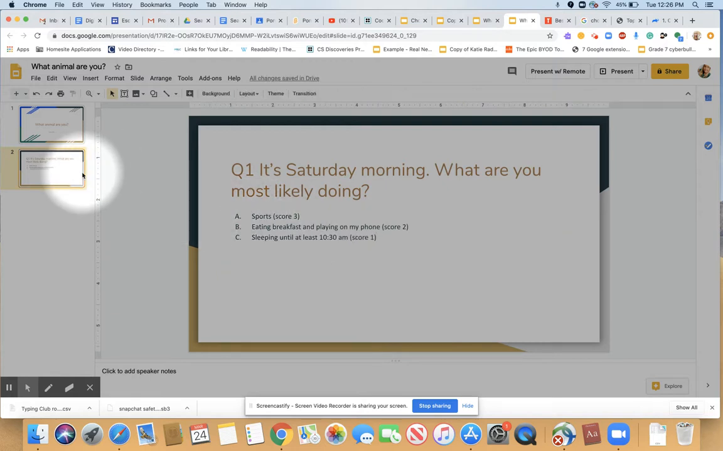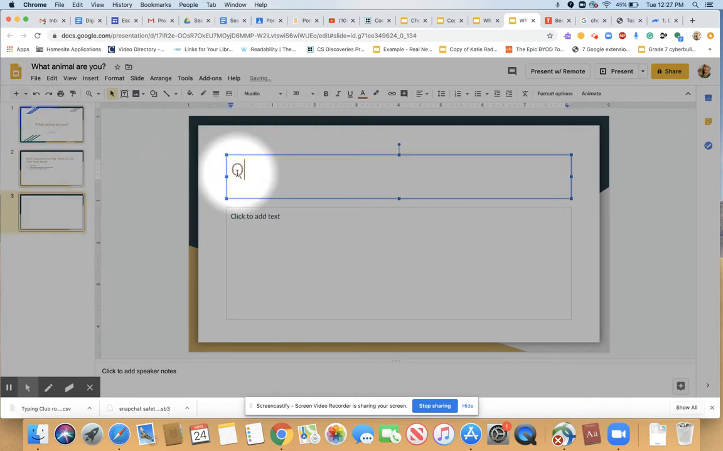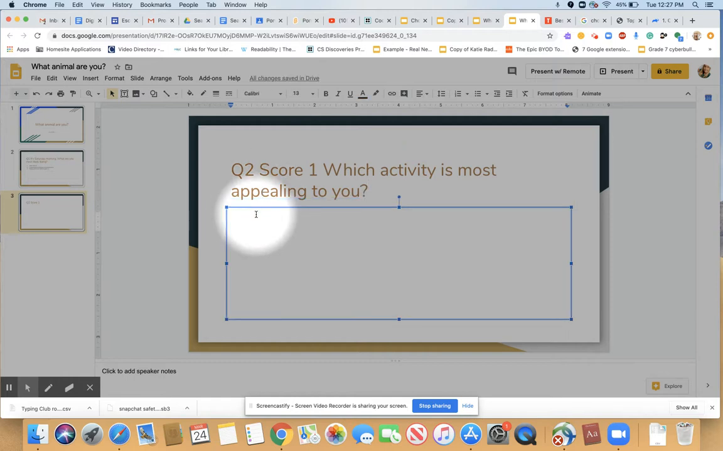Okay, so now what we're going to do is we're going to add another slide. This one's going to be for question 2, but it's only going to be for the people who only received a score of 1 on the last question. So we're going to call it Q2 score 1. And then we're going to have another question. Okay, and then again, we're going to have A, B, C. We're going to have the most active at the top.